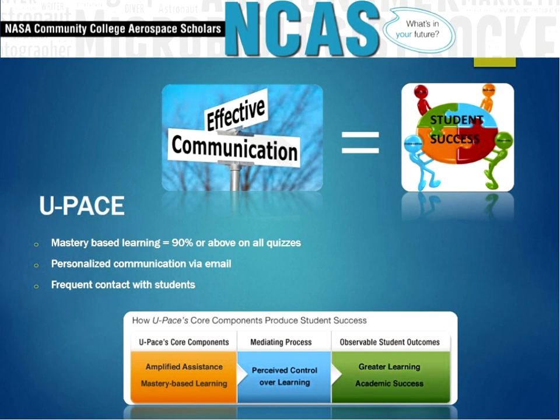This is an instructional method that we use in the online course. Part of UPACE is that if you use effective communication, then you're going to get student success. It's based on mastery-based learning. There are a few different components to the UPACE model, and I'm going to go over how it promotes student success. The core components are amplified assistance and mastery-based learning.